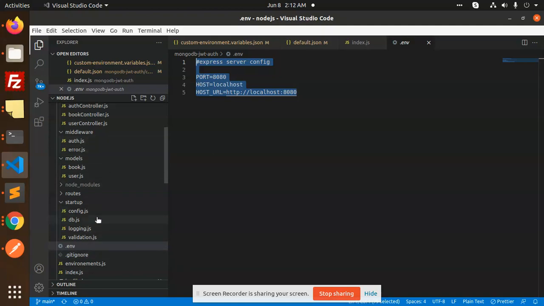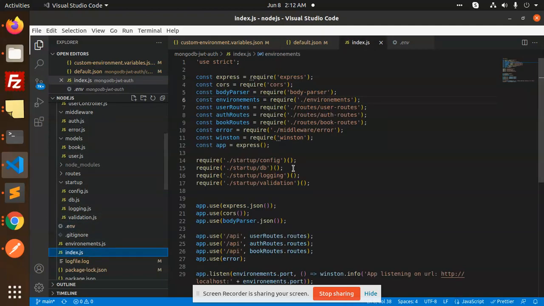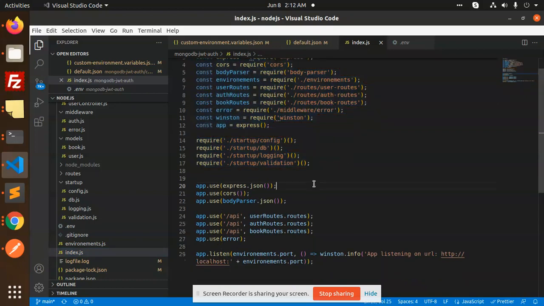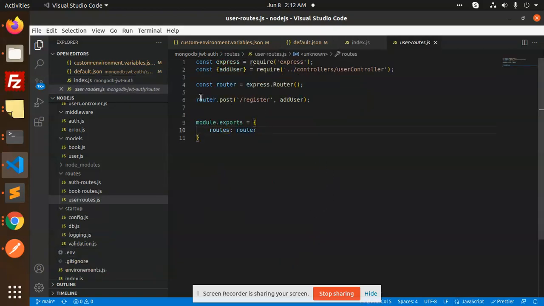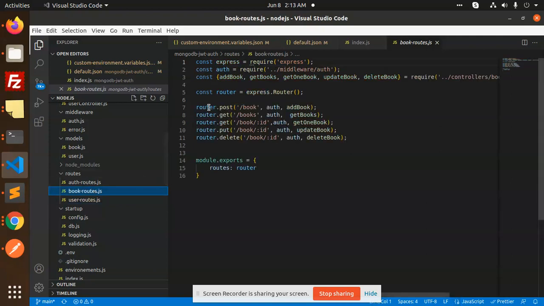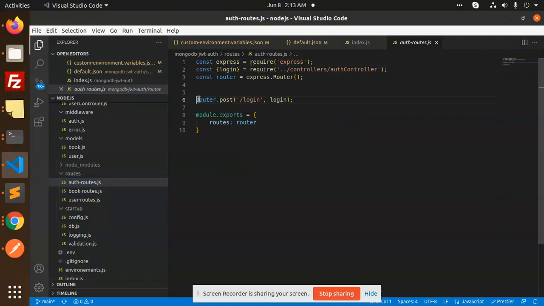Okay, first of all what we have to create is index.js, which is the main entry point for any application. Okay, this is checked, and here we are defining the endpoints, right? The rest of the endpoints are defined in your user routes. So you can see that API slash register. Then we have books that we have to create. Then we have auth, that is called login.